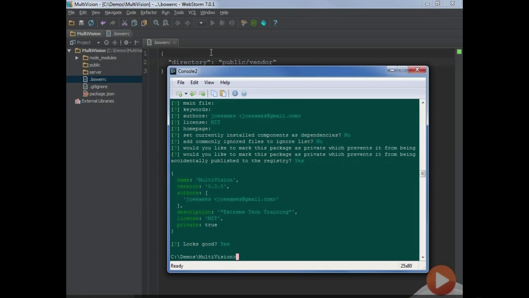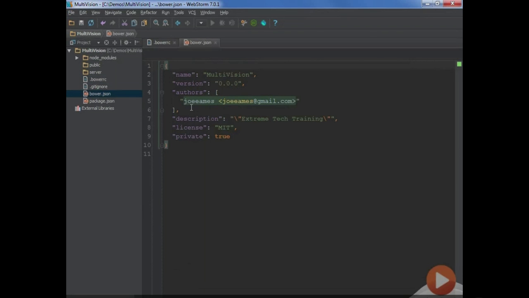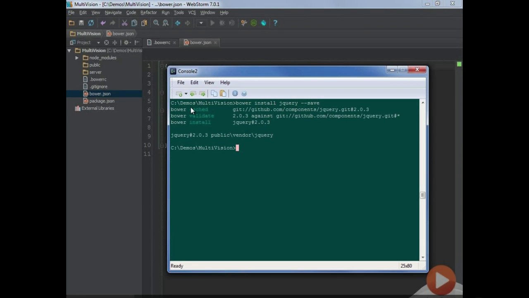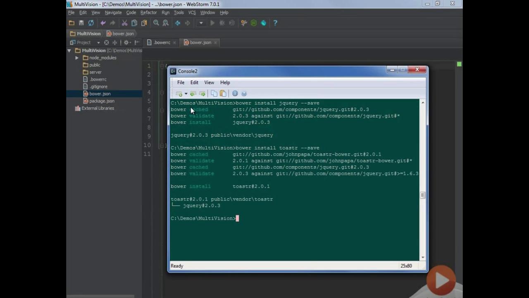Now let's take a look at our bower.json file. Once that's created, we can begin to install our client-side dependencies. We'll start by installing jQuery. The Bower commands work very similar to npm. The next dependency I want to install is Toaster, which will give us our client-side notifications. And then last we'll install Angular and two of the Angular modules that we know we're going to need in this project.